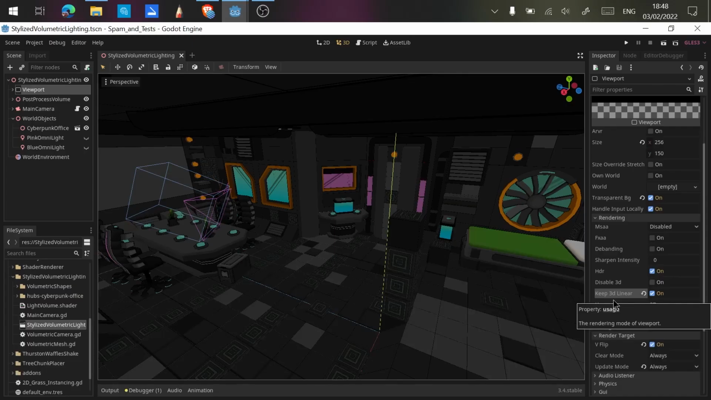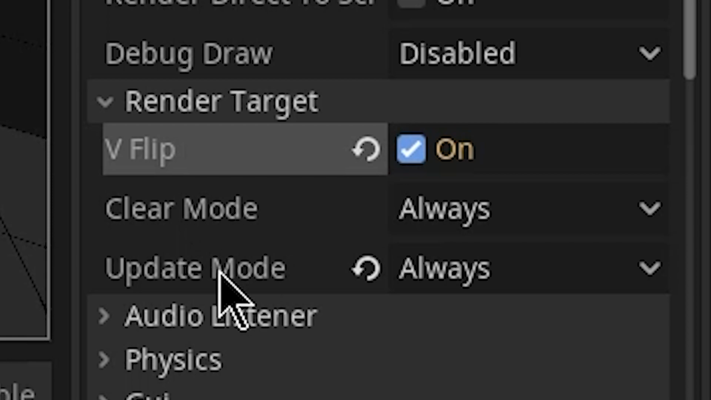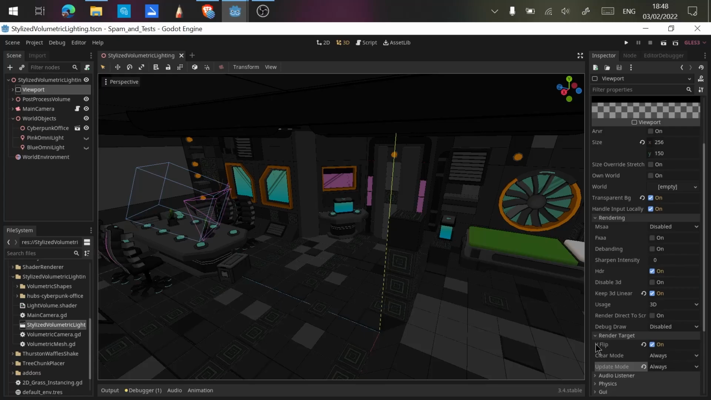Even if you have tone mapping in the rest of your game, just make sure that this is keep 3D linear on this one viewport. And then enable VFlip and set update mode to always. We're enabling VFlip because when we're going to use the texture sample later on, we're going to need to texture it using the regular UV coordinates, and so we need it to be flipped vertically so that it comes out correctly on our screen.